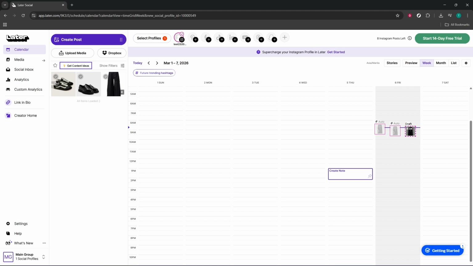Start by signing in to your Later account and heading to the Media Library. This is your central hub where every photo and video you plan to use will live. If you're new to Later, think of the Media Library as your organized shelf. It keeps assets easy to find and ready to edit or schedule.